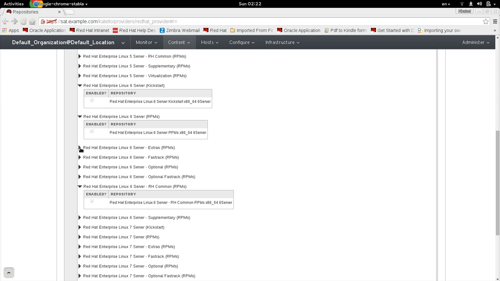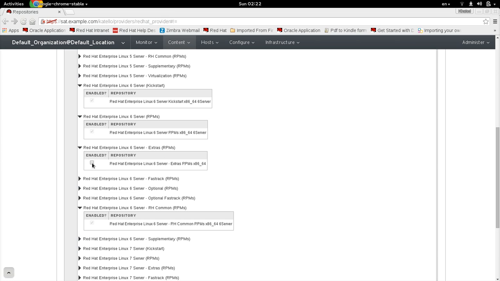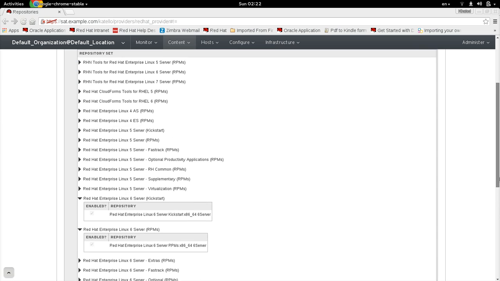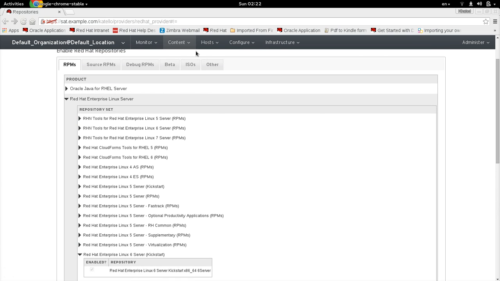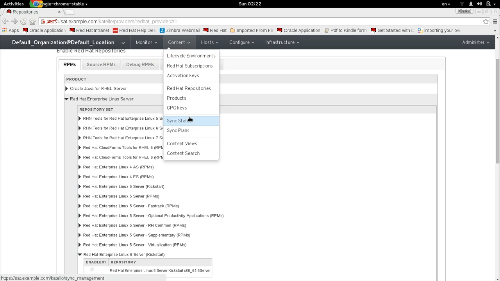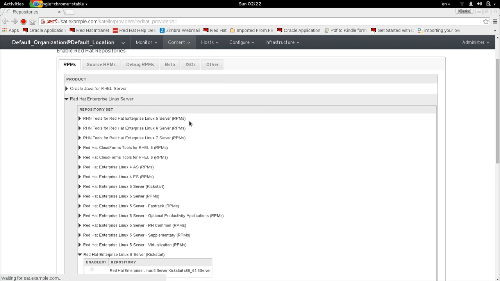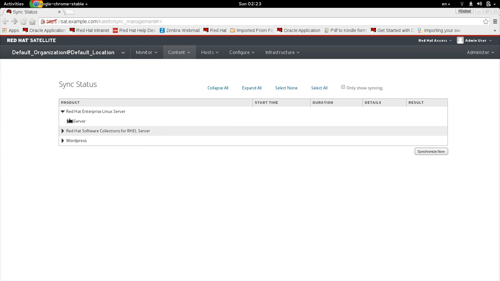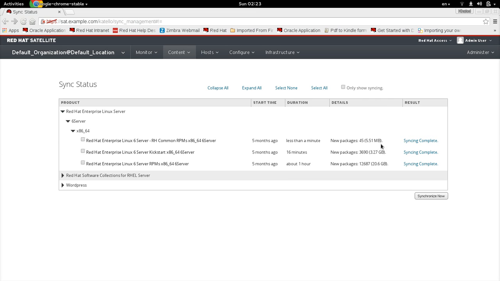You just need to select the channel that you need and check the box. For example, if I check the box here, then it will start syncing. As I said, these 3 channels have been synced already. If you want to see the status of the sync, make sure that everything is alright, so if I go here to sync status, as you can see, I have syncing complete for these 3 channels.